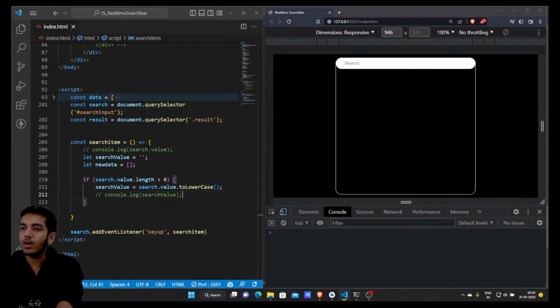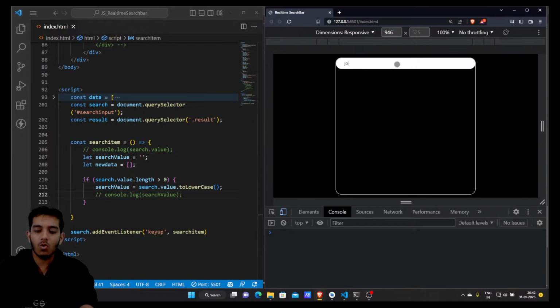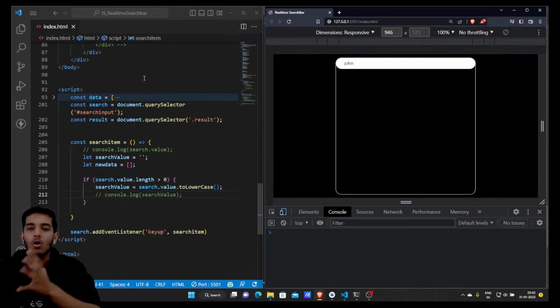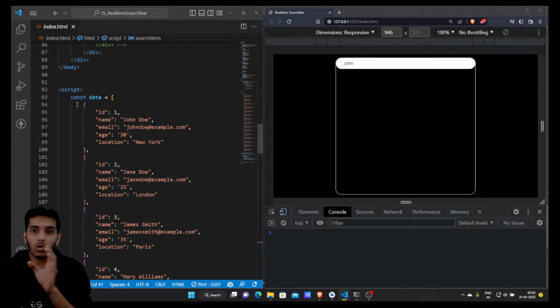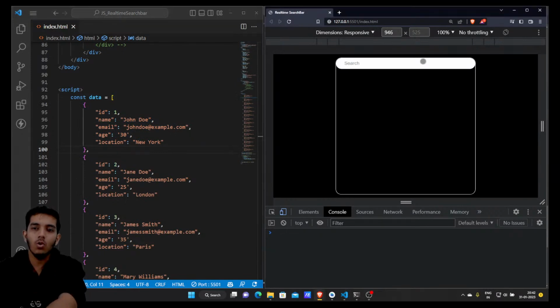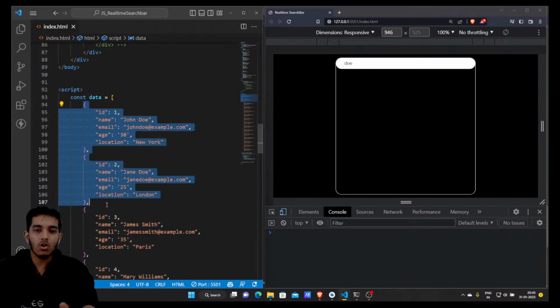Now we are trying to get the data out of it. Suppose I have written John. What I want is to get all the users whose name contains John, or their location has John, or their age has John, something like that. Obviously the logic is different, but you got the idea. I want all the objects, not a single object, which have the name John. Or suppose I have written DOE, so it will return John Doe and Jane Doe, because both of them have Doe. That's the simple logic.